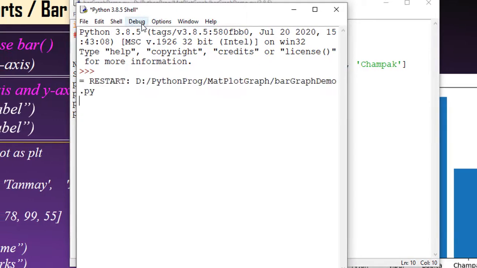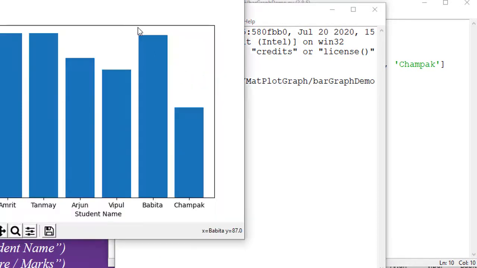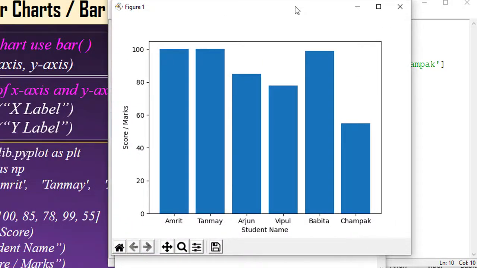Look at this, I'm executing this, it's executed, and you will get an output. This is your output. Whatever names I have written are given as x-axis values. So look at this: Amrit, Tanmay, Arjun, Bipul, Babita, Champak. These are all here. And whatever marks I have given, Amrit and Tanmay both have a score of 100. So look at the bar height of the Amrit and Tanmay bars. At the same time, look at Babita because she also scored 99. So what is the height of their bars?